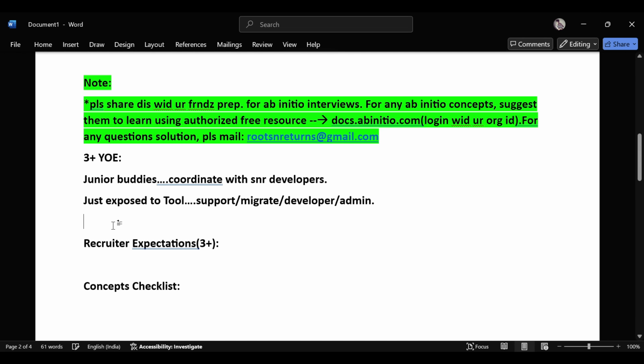A few buddies go overtime and experiment on the tool. That is a good practice for them. I would advise this for career growth: experiment, and experiment with Abinitio in the current tool.